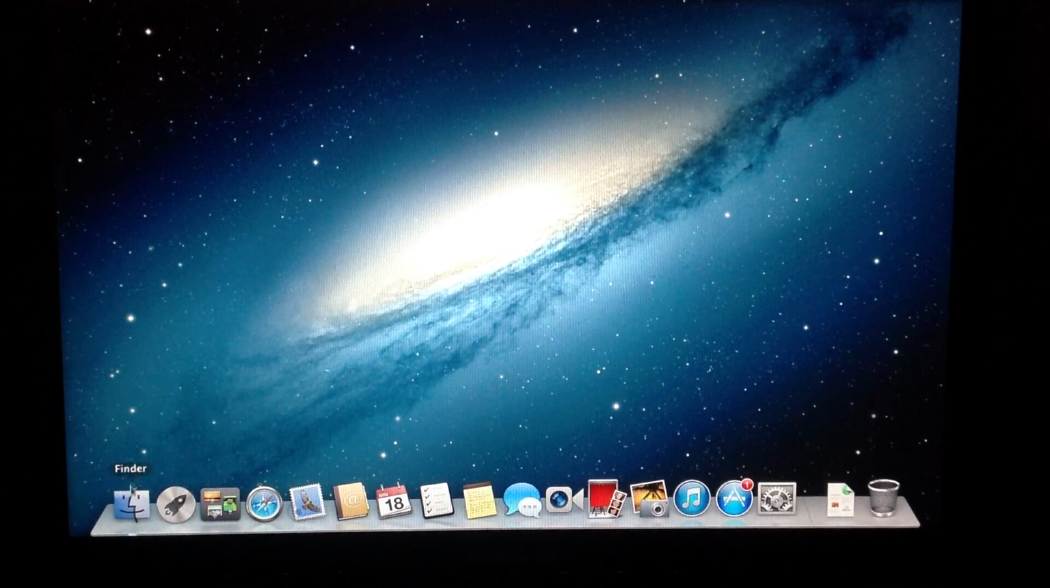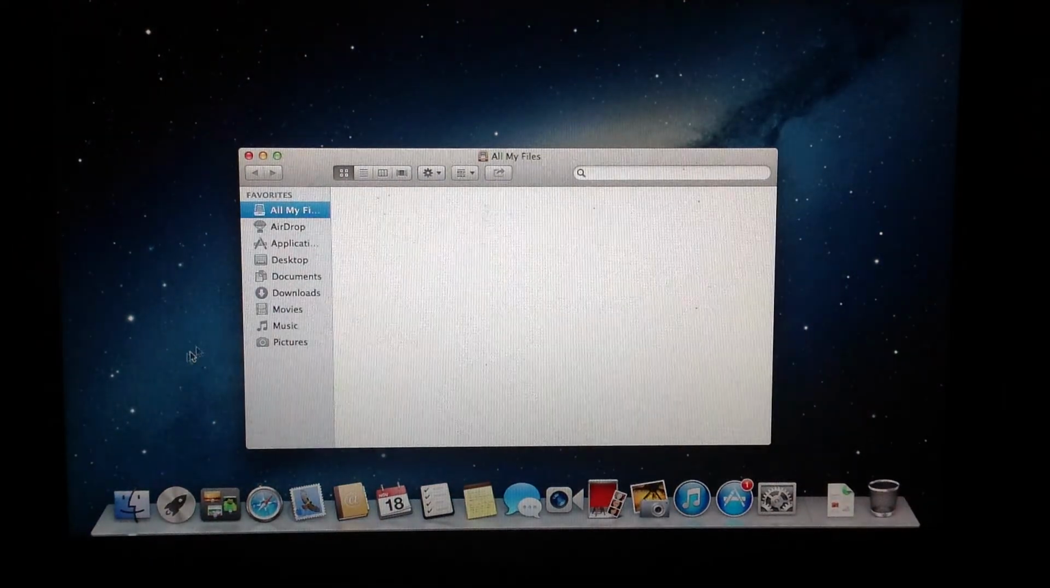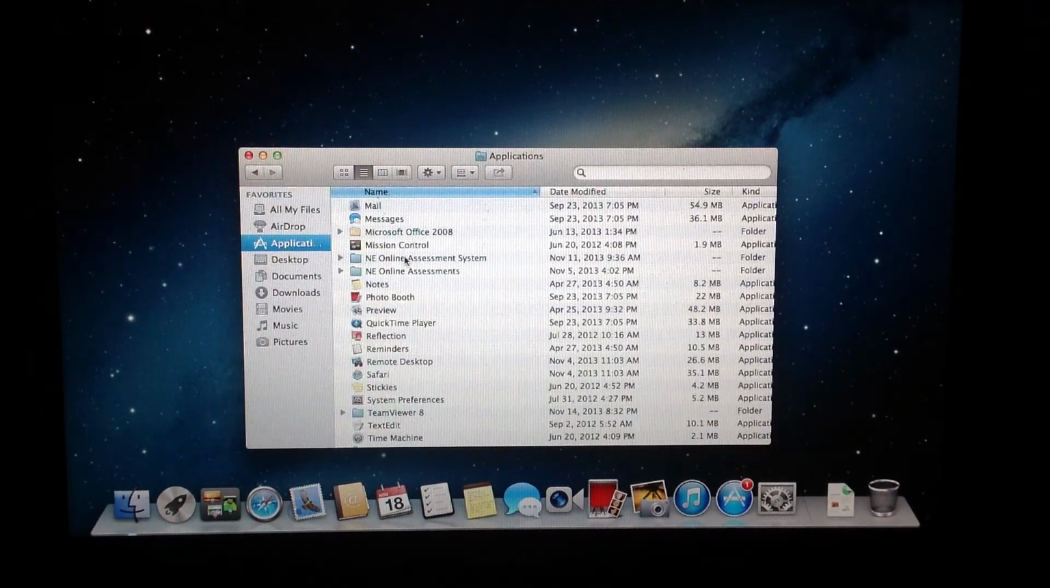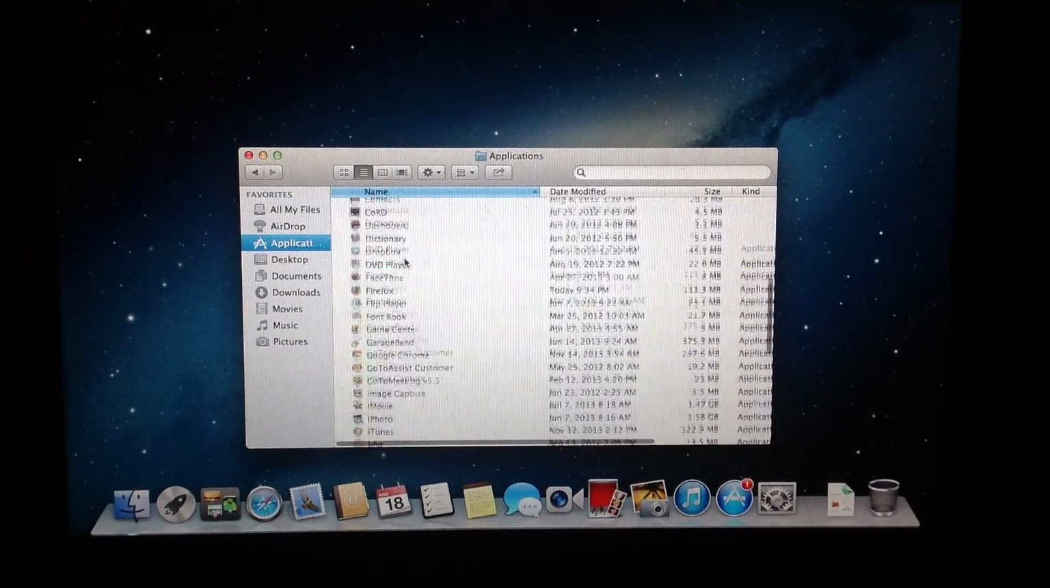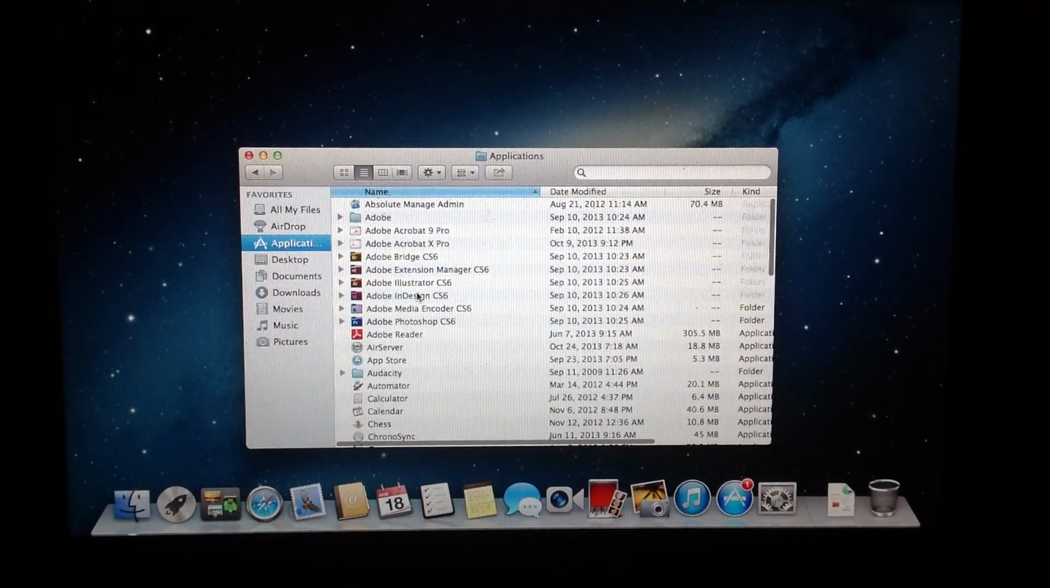All right, here's what I suggest you do. In the dock down here in the left corner, click on the Finder, and the window will pop open, and look for a folder in the left column called the Applications folder. Click on that and scroll through the list of applications.